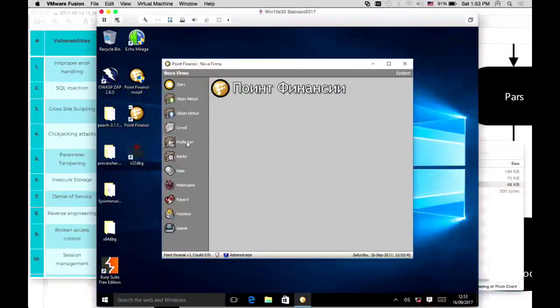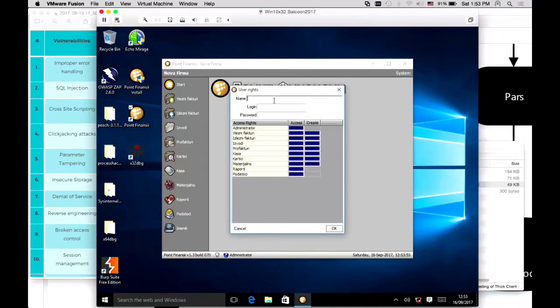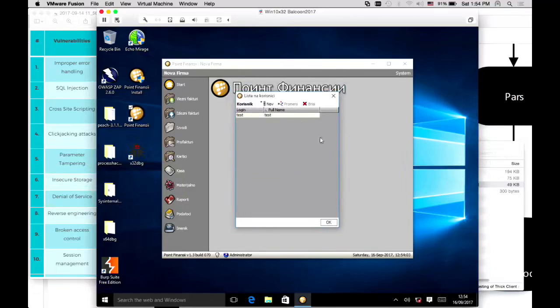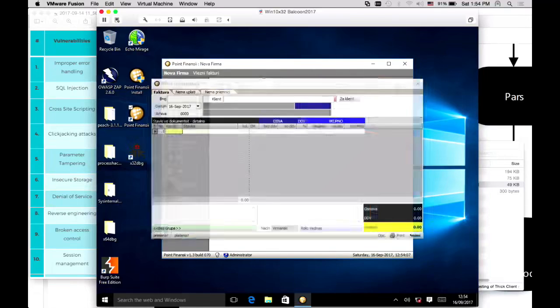Okay, so this is the application, Point Financy. What we can do here, we can go to the administrator, we can list all the users, and if we want, we can create a new user. Let's create a user test. Okay, so this user will also be an administrator. So you can go and check the input fields.